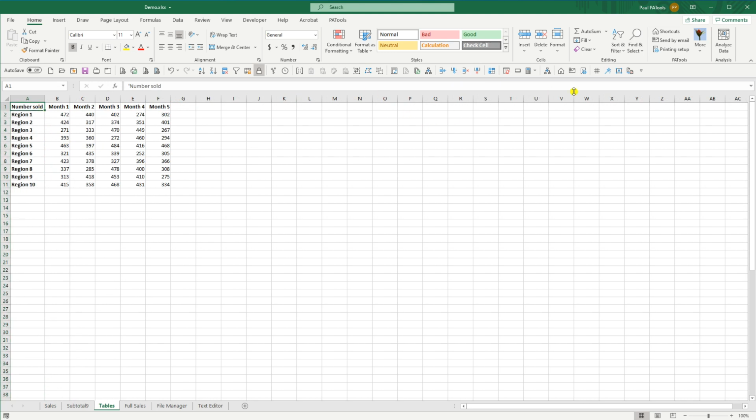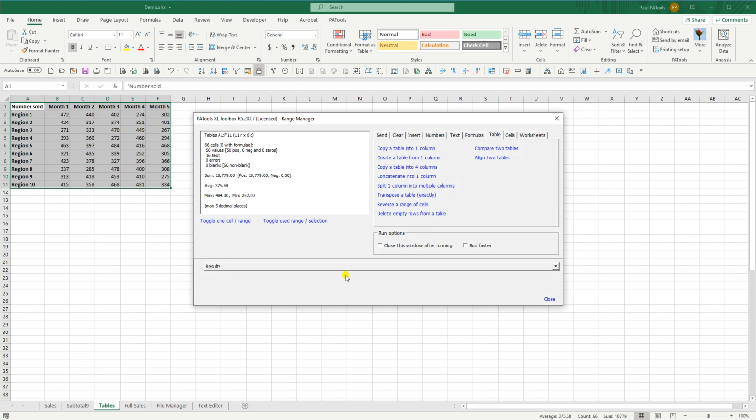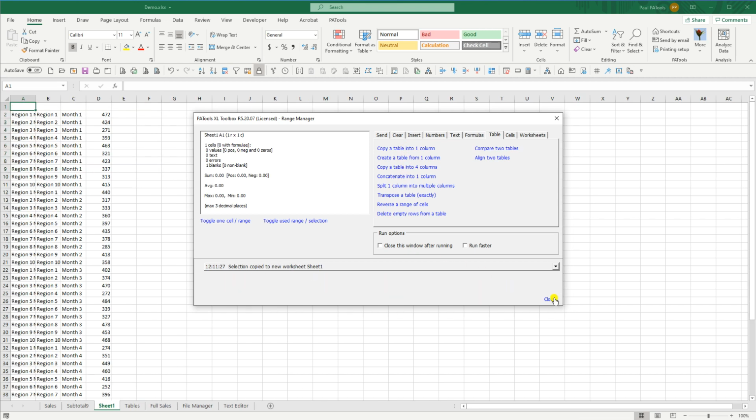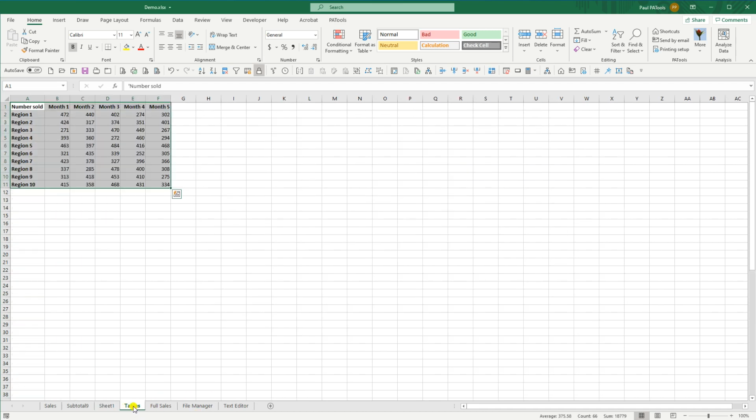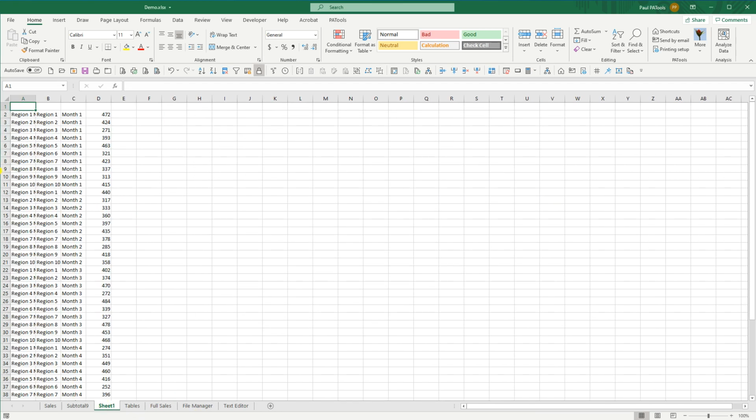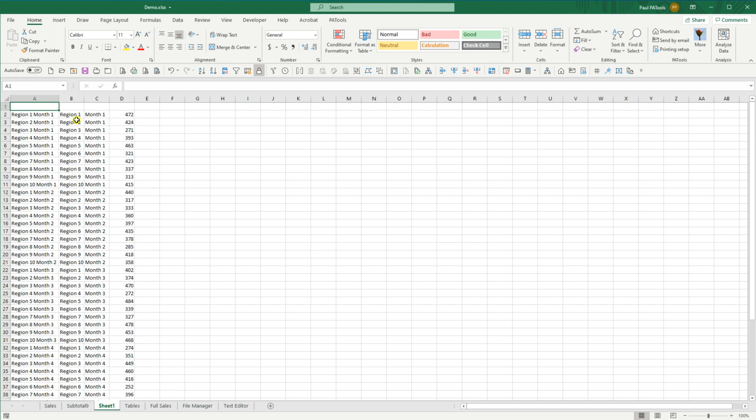If I'm doing this a bit fast, you may need to experiment with it yourself, but it does tell you what it does down at the bottom when you hover the mouse. Copy a table into 4 columns. That can be very useful for VLOOKUP. If we just run that, the tables are still over here. It's inserted a new sheet called sheet 1, and it's now put that data in like this.